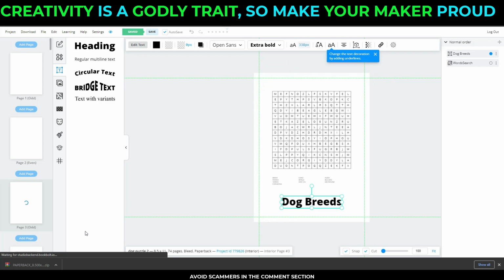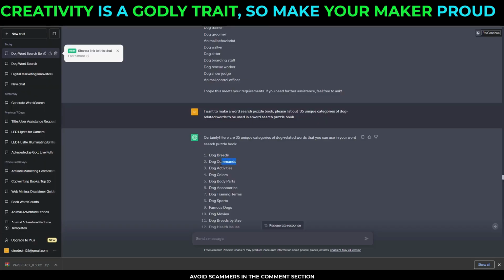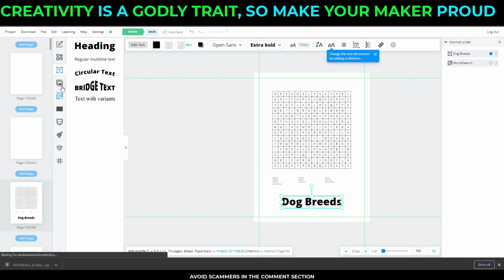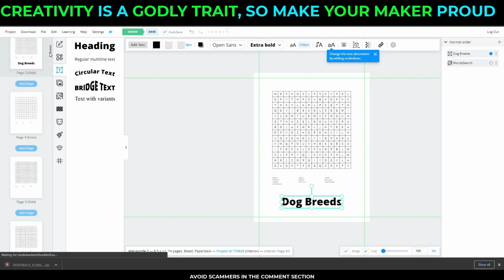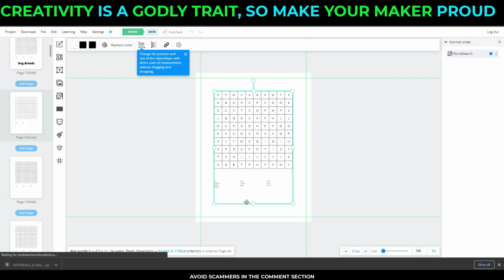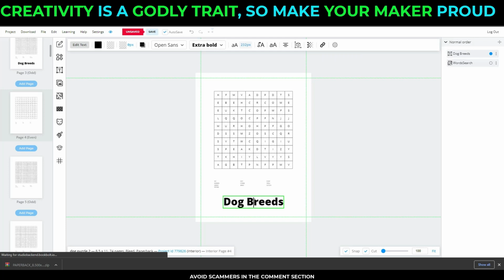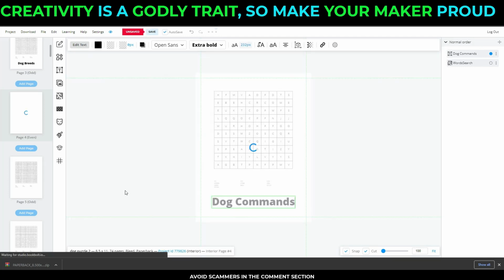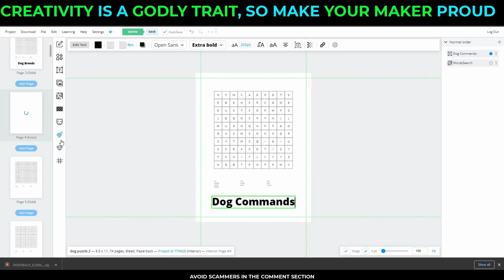Then I'm going to go back to ChatGPT, copy the second one, dog commands, Ctrl C, come back to my book board, then move on to the next page, which is page 4 rather. Click on page 4. And when page 4 loads up, I'm going to click on it, click outside the box, Ctrl V to paste. Then inside this dog breeds, I'm going to paste, Ctrl A to highlight, Ctrl V to paste the new word. Okay, then Ctrl S to save. So I'm going to repeat this over and over again till I'm done writing all the words. So I'm going to pause this video. When I'm done, we are going to continue.